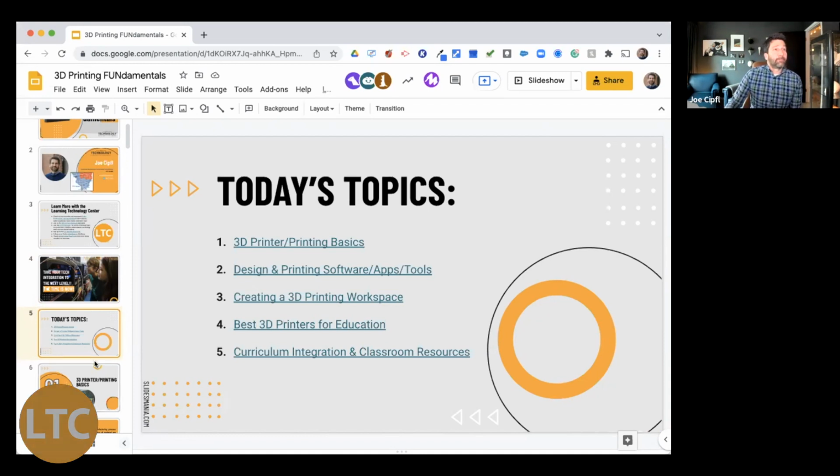Okay, so we're going to talk about some basics. Then we're going to talk about software and apps and tools, creating a makerspace, talk about some printers that I recommend for teachers, and then finally some curriculum integration.